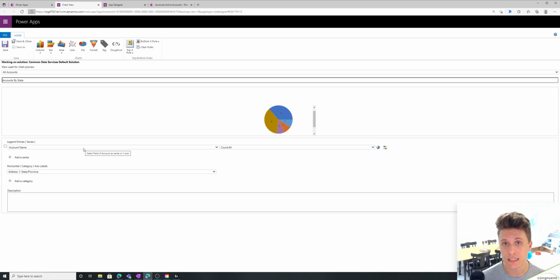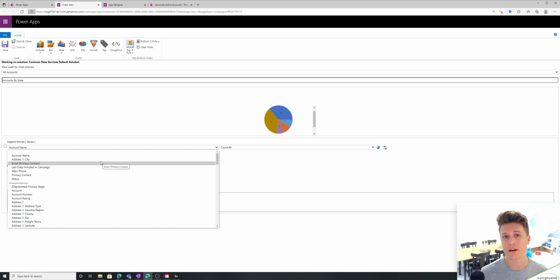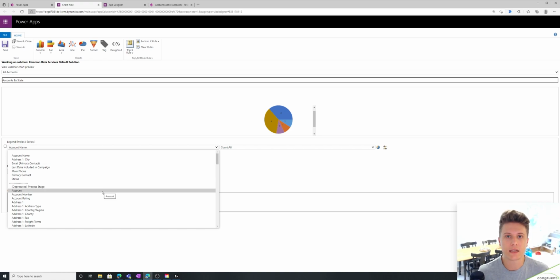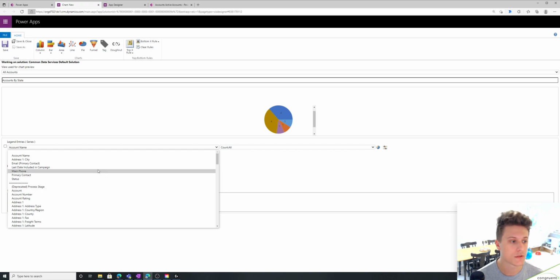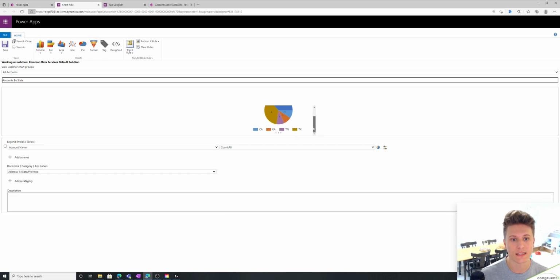And the legend entries, essentially the series of this chart, don't really matter for a pie chart. Essentially, you could click anything here. It's just counting the number of rows. In our preview, you can see how our chart is going to look. From there, all you would do is hit save.